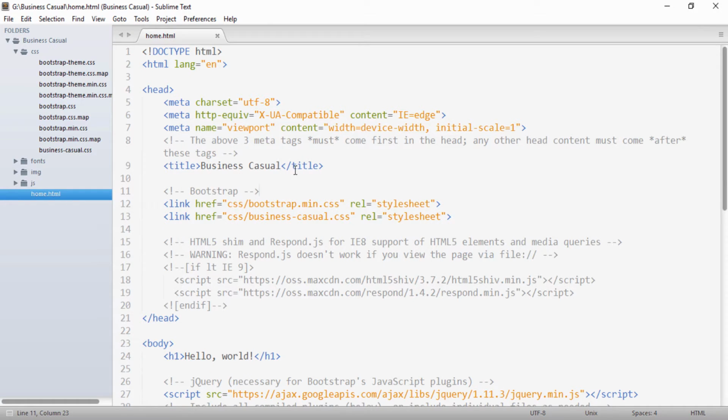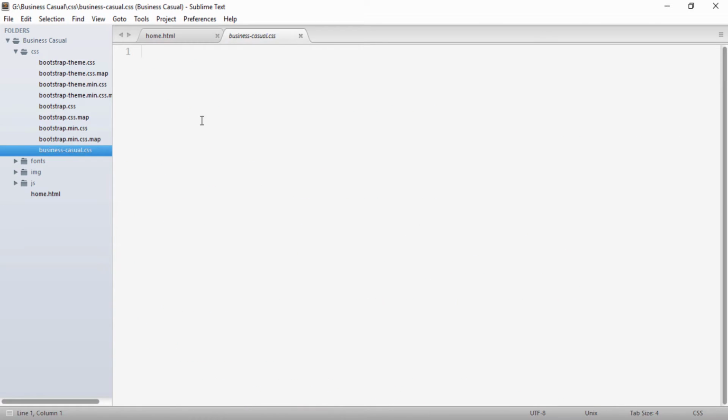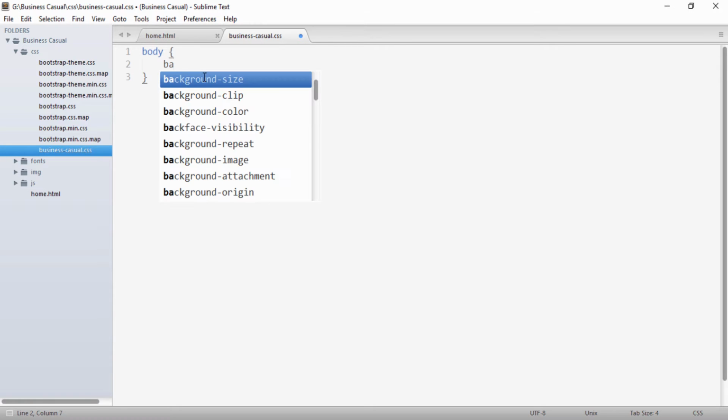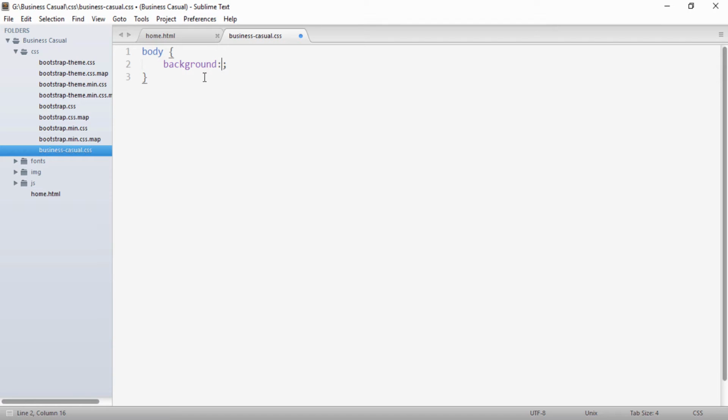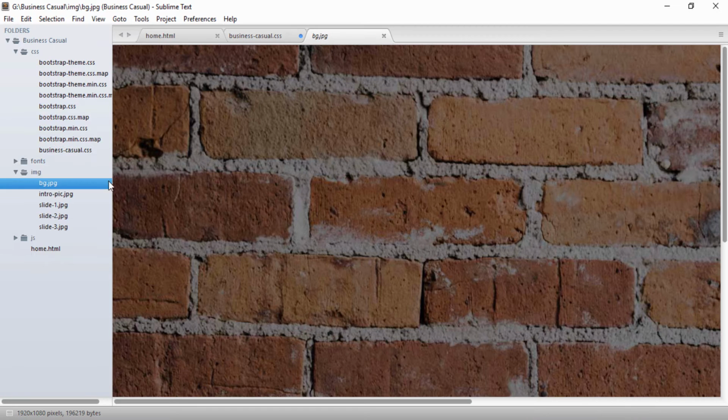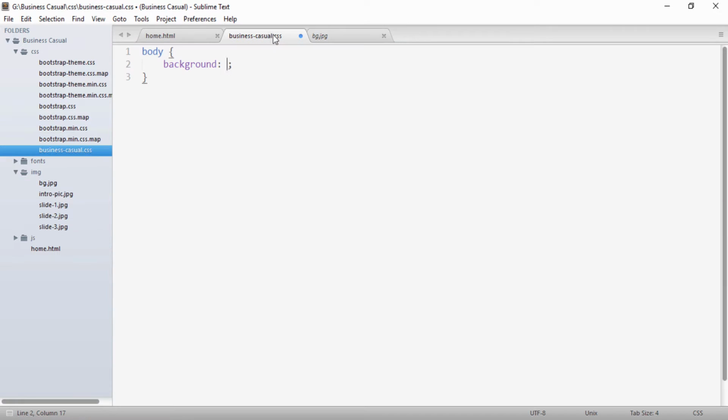So I will go to my editor and here under business-casual.css, I will provide a CSS to the body element and the CSS would be background. First I will be providing the URL. If you can see, the image is under this img folder. So this is the image.